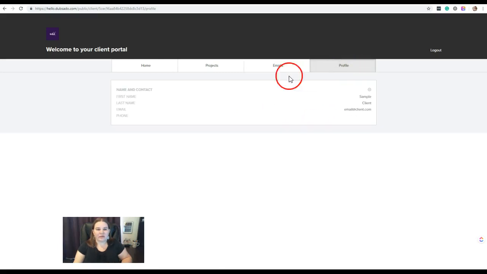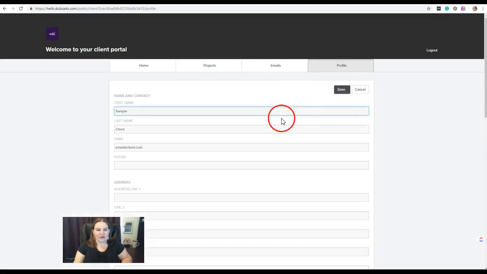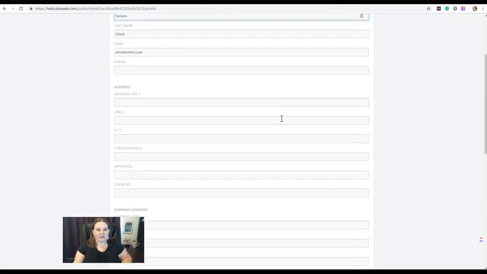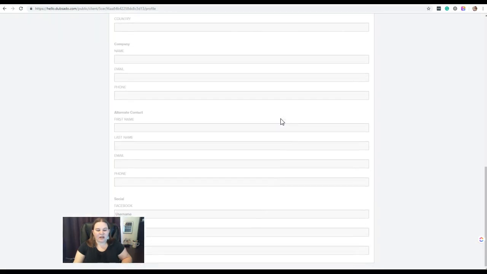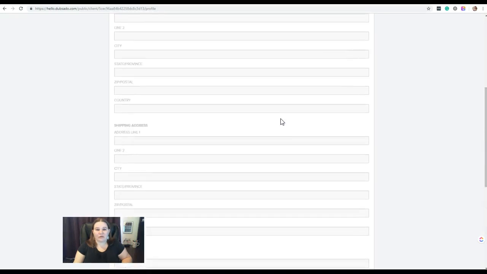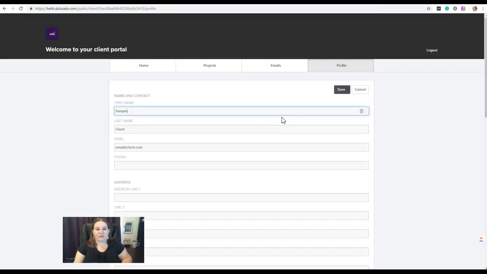And then profile, this is where they can make changes to their contact information. They click this little baby gear. They can update their contact information, their address, shipping address, and company information. Any information that they have in their profile can be updated by them from the portal.